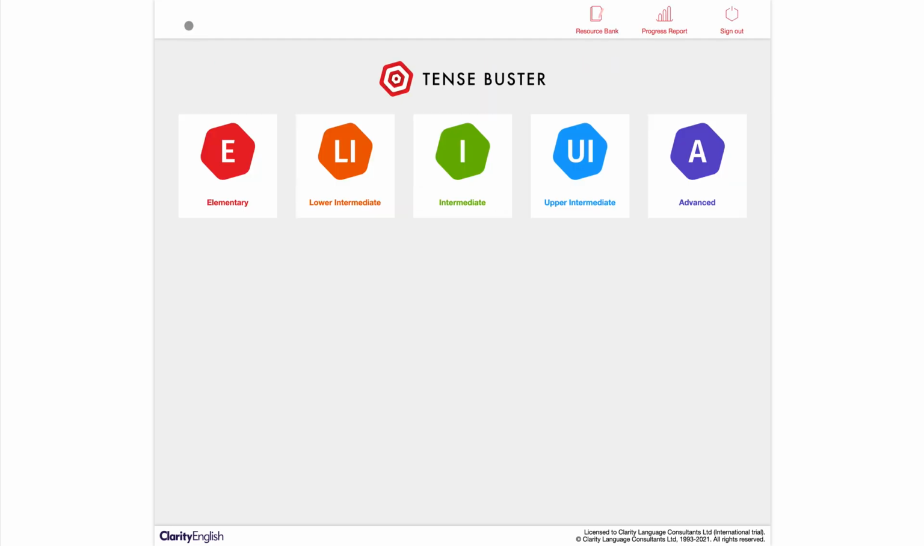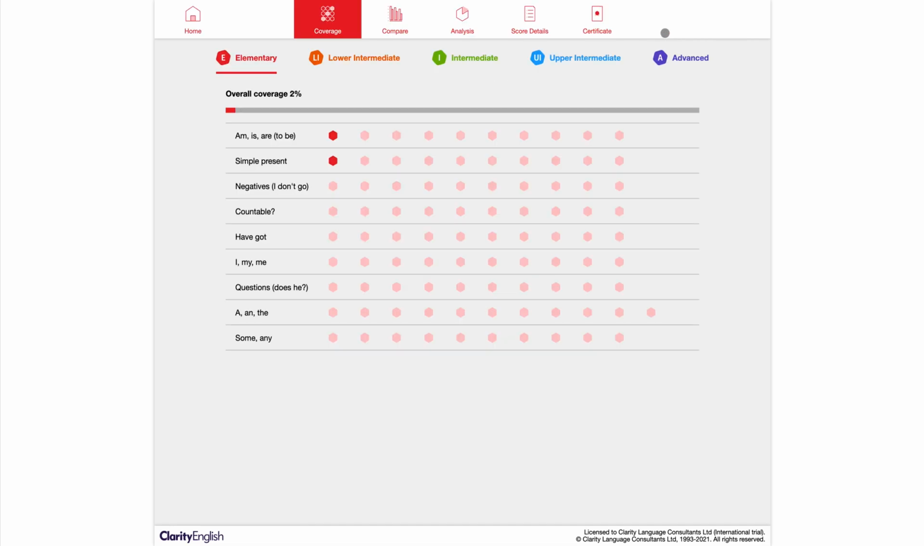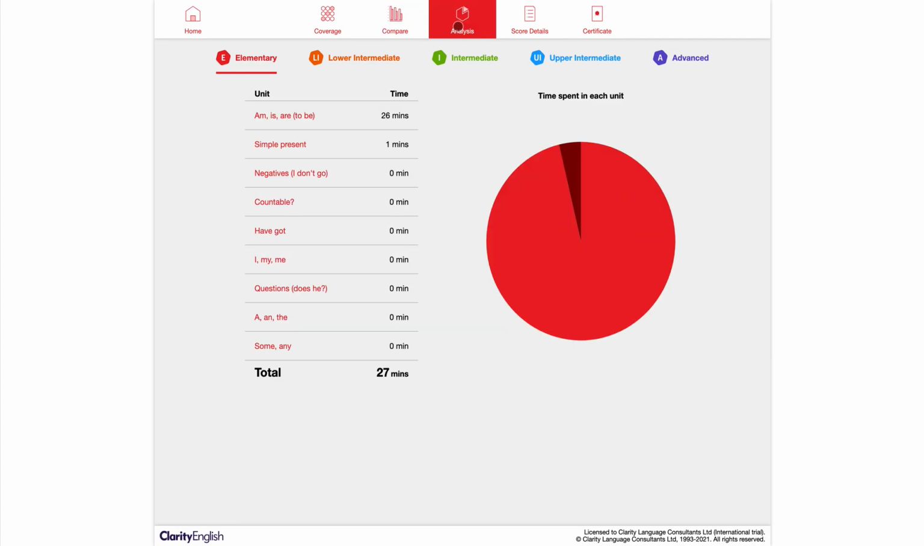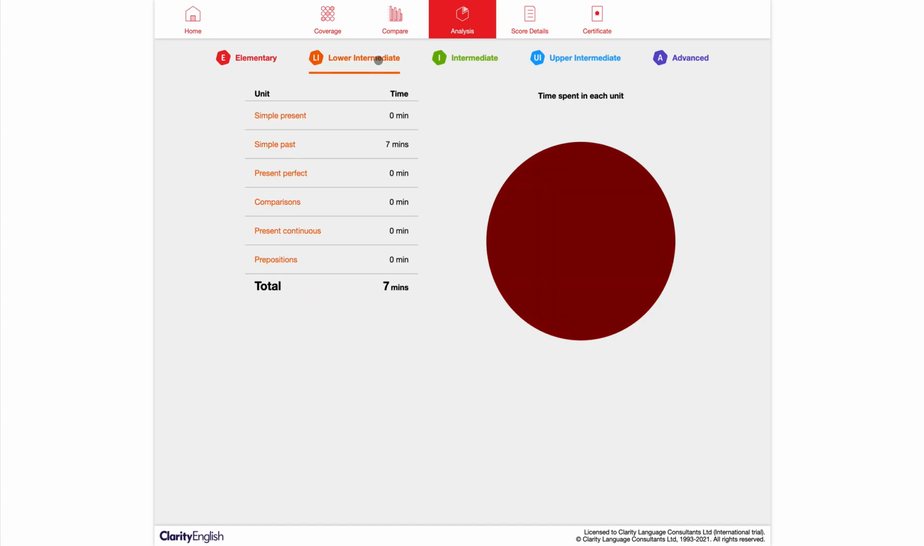So we've done quite a few exercises in the program, and while we are working, the program is also monitoring our activities. There's a progress report button at the top right corner. In the progress report, we can see the coverage, like how many exercises I have done or haven't done. I can also click on compare, to compare with everyone else in the world who is also using this program. And in analysis, I can check how much time I have spent on each module.